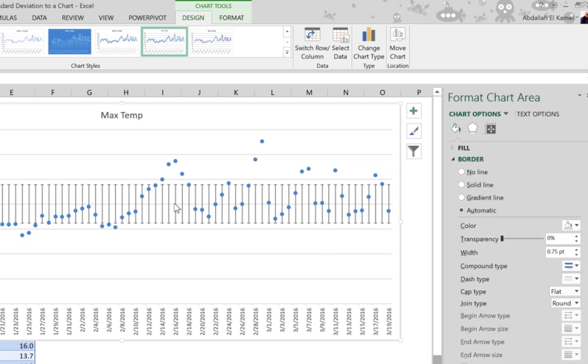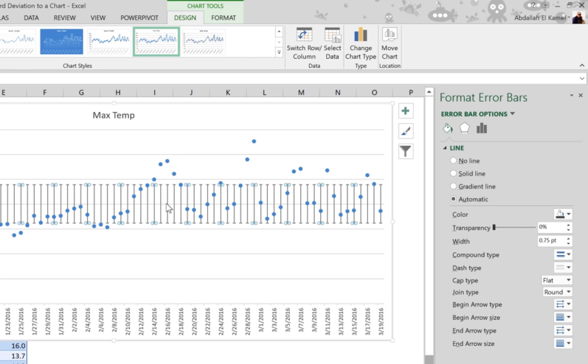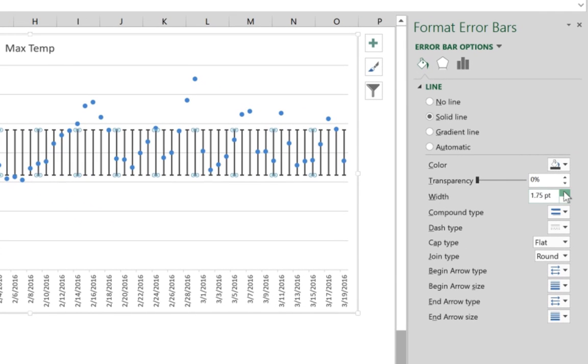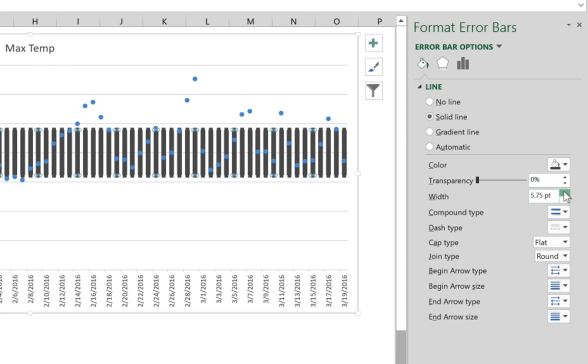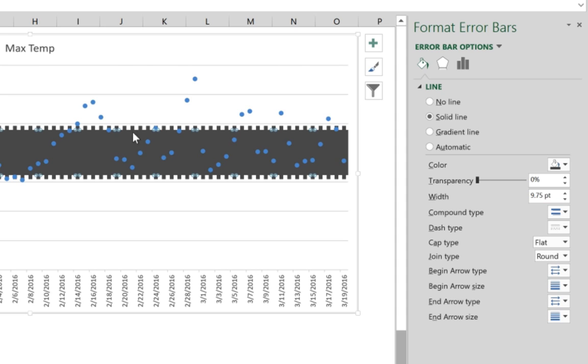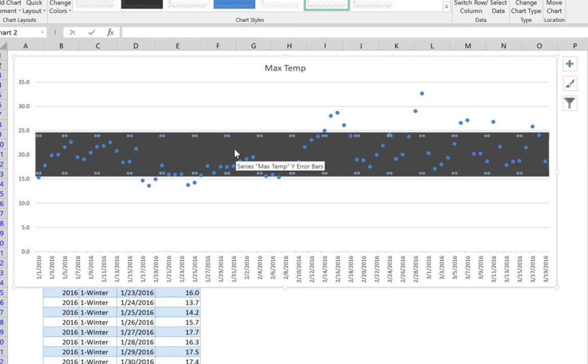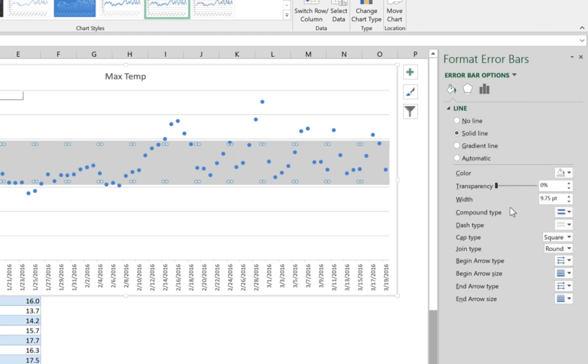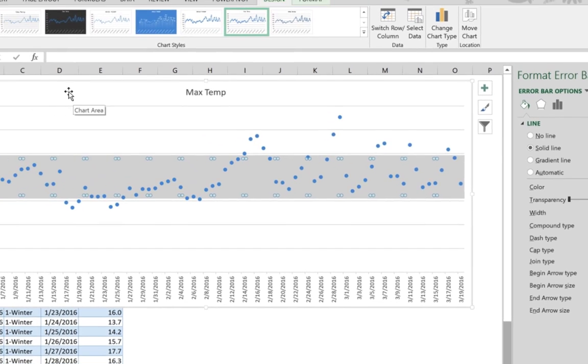So you select the error bars, it's showing you now the standard deviation, and then what you can do is start increasing the width here. So you increase it and you start looking at it until you get something like this. And it still doesn't look nice with all of these teeth here. So what do you need to do? You need to change the cap type from flat to square, and now you have a nice range, but still it's a bit dark. So what you can do is change the color and go for a much lighter option like this one. And now your chart looks much better.